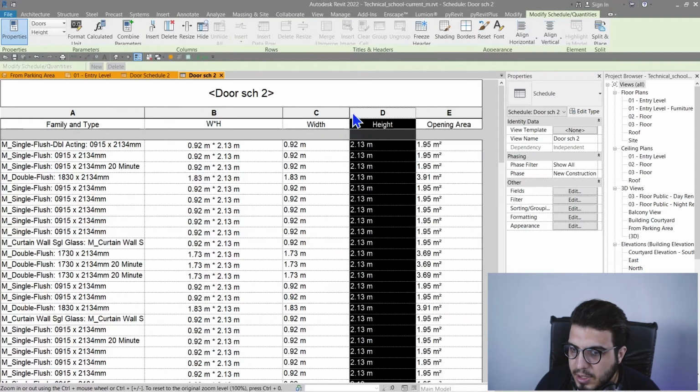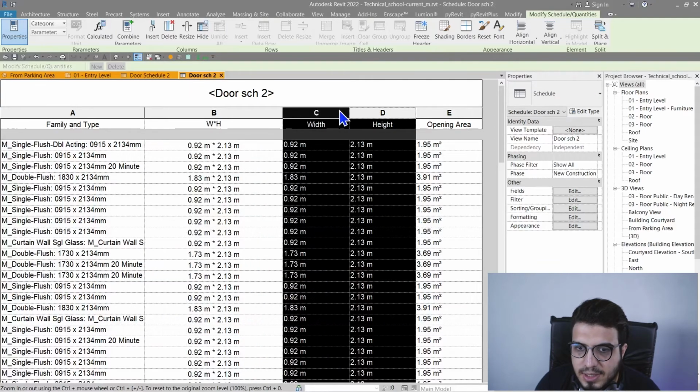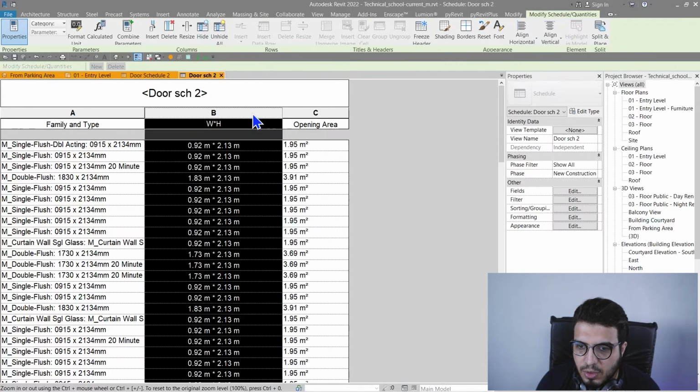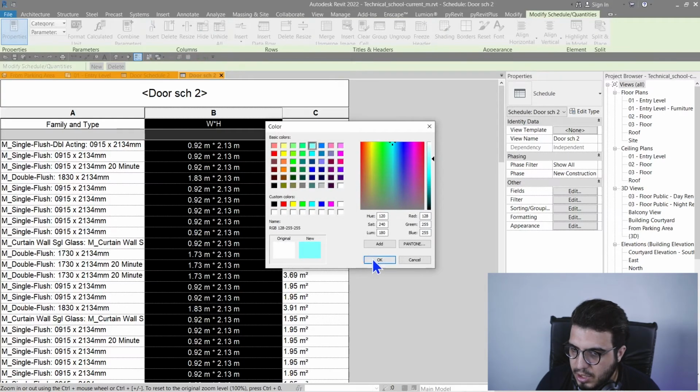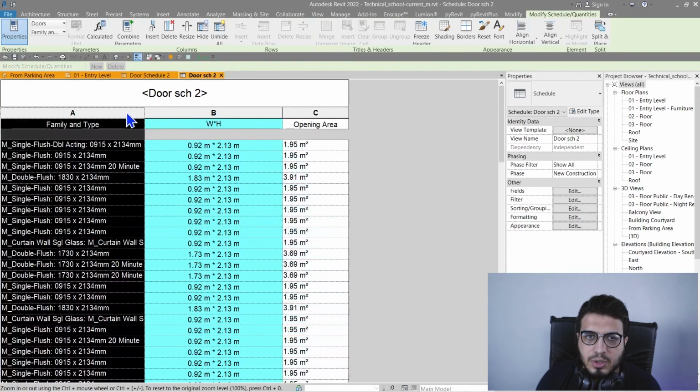The problem here is that we have the width and height in here, so we don't want to see these. You just need to select the columns and click on hide, and now you have your great schedule in here. You can, for example, use shading and design it for yourself.